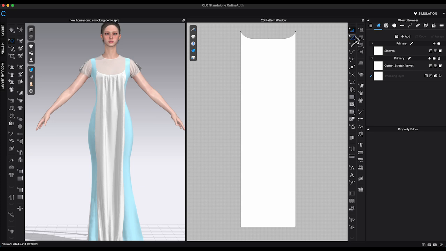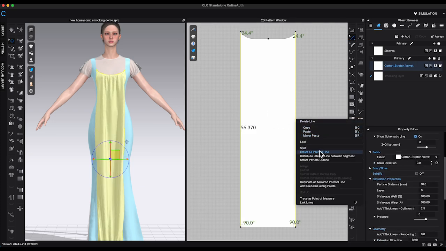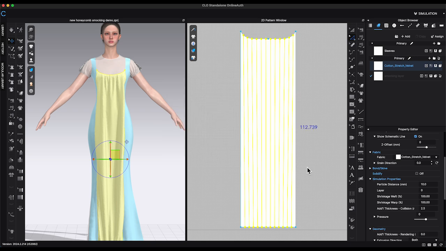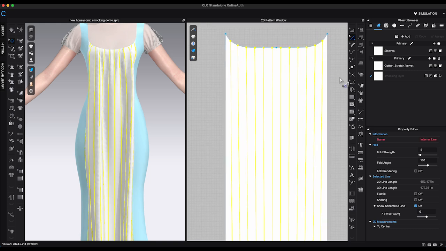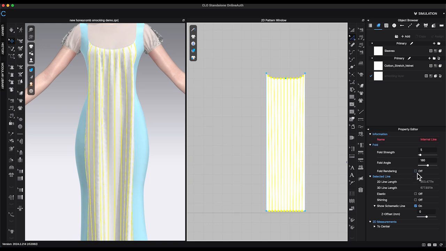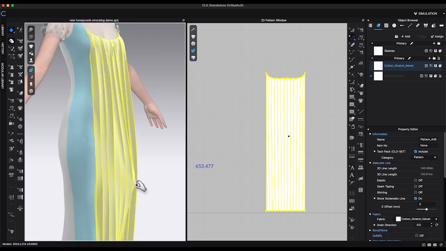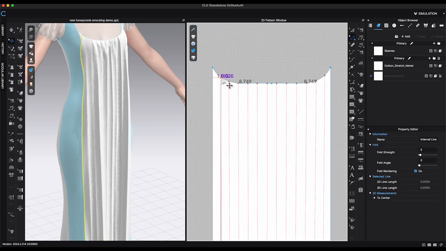First, I need to create the squares within the panel. Select 2 side segment lines. Right-click and choose Distribute Internal Line Between Segments. For this panel, I will add 12 offsets. Once the internal lines are generated and still highlighted as yellow, go to Property Editor. Under Fold, turn on Fold Rendering, lower fold angle to 0 and click Simulate. The reason I am folding these internal lines is to help stitching the points easier and prevent collision.